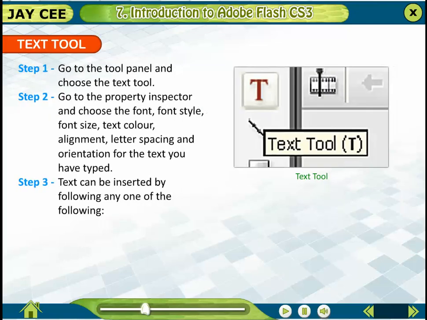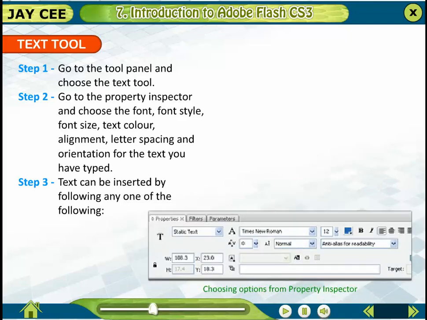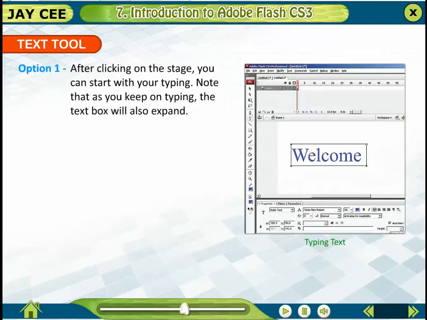Step 1. Go to the tool panel and choose the text tool. Step 2. Go to the property inspector and choose the font, font style, font size, text color, alignment, letter spacing, and orientation for the text you have typed. Step 3. Text can be inserted by following any one of the following. Option 1. After clicking on the stage, you can start with your typing. Note that as you keep on typing, the text box will also expand.